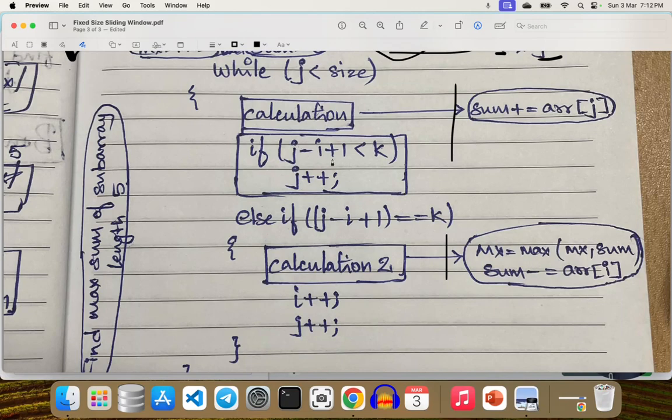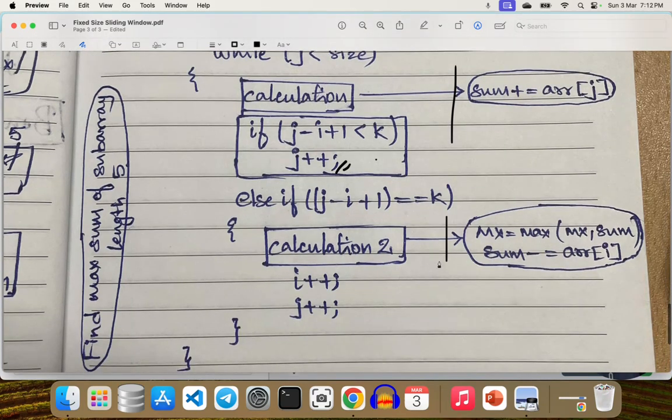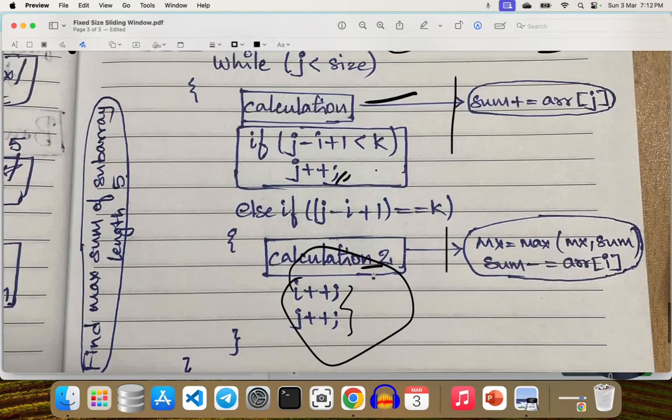Then measure our current window size, j minus i plus 1. If it is less than the desired window size, increase j so that our window size will increase. Else, if it has been achieved, then do something. I don't care what you do, just do something and maintain the window size. This is the main thing. If the window size is less, increase j. If the window size is achieved, just maintain it. That's all I care about, and that's all that matters.